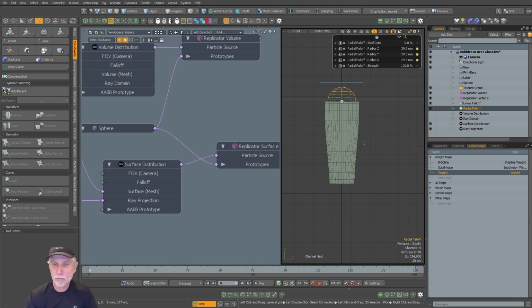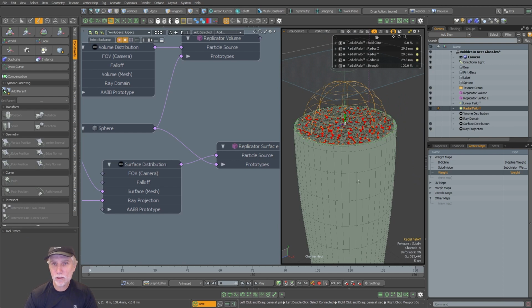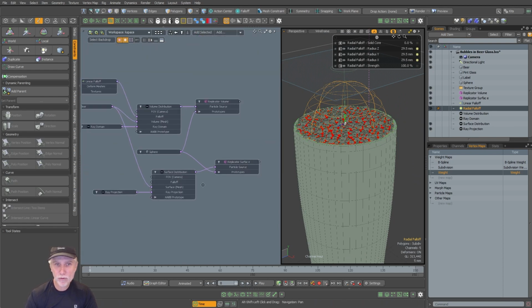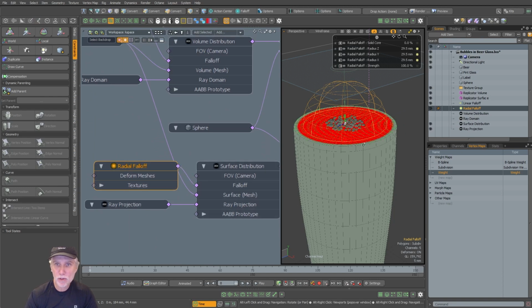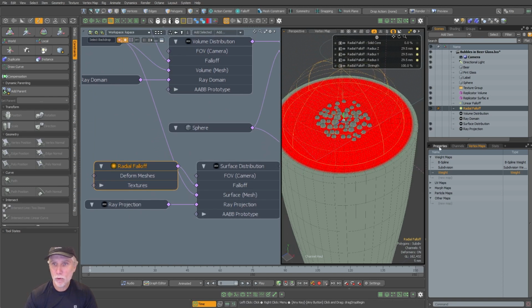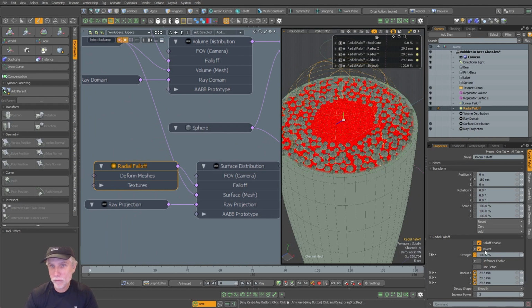Scale it down a little bit like that. If I add this radial falloff to the falloff, it's going to have sort of the opposite effect. It's going to keep them in the middle. We want them actually more concentrated towards the edges. Bubbles kind of cling to the edges, so we'll invert it.